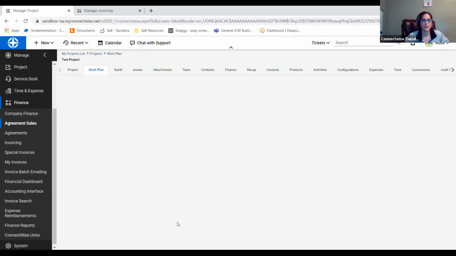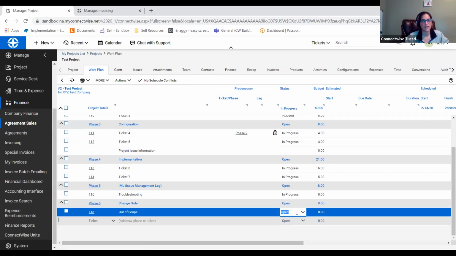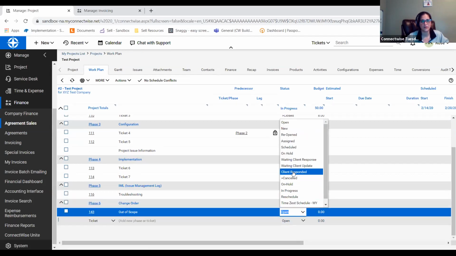So if this work on this ticket has been done, as the technical resource, I am going to mark this ticket as closed.